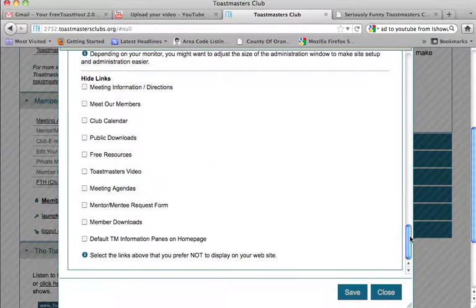And down near the bottom, it's hard to see because it's grayed out, but you got a bunch of links on the left of your home page, your website. Well, if you click any of these, it'll hide them. So if you don't want to show the club calendar starting off, just click that, it'll hide it. Public downloads, hide. Free resources, hide. Toastmasters video, hide. Mentor-mentee request form, you can hide that one. And we'll leave the rest visible. So meeting information, directions, meet our members, meeting agendas, member downloads, and default Toastmaster information. We'll leave all that. So I'll go ahead and click Save.